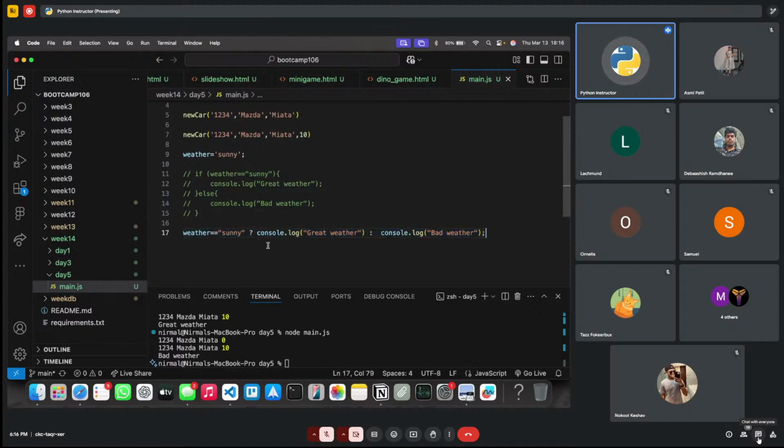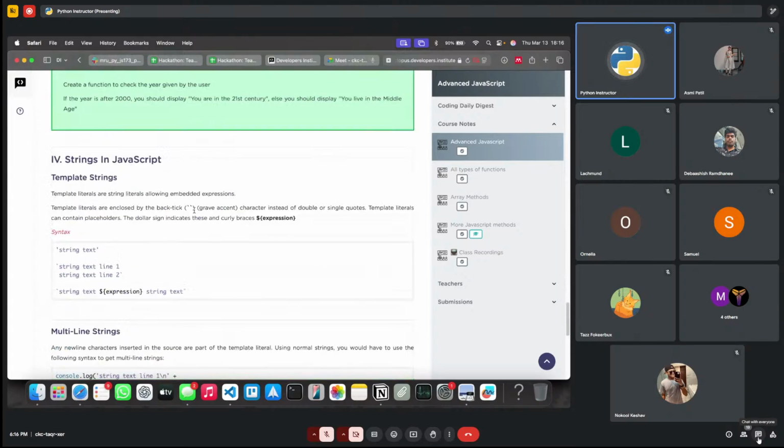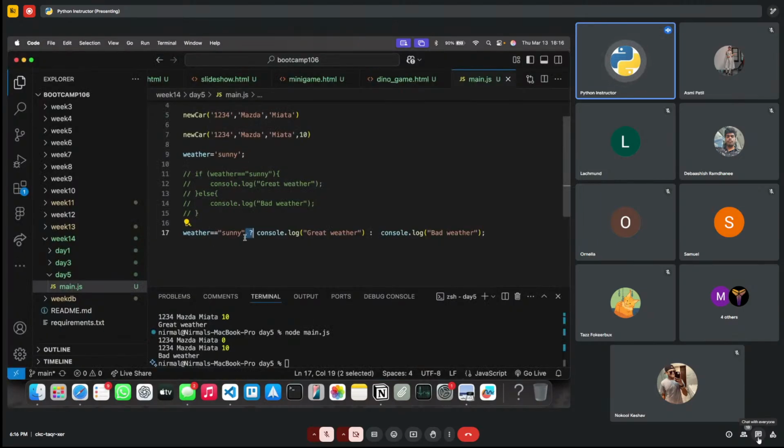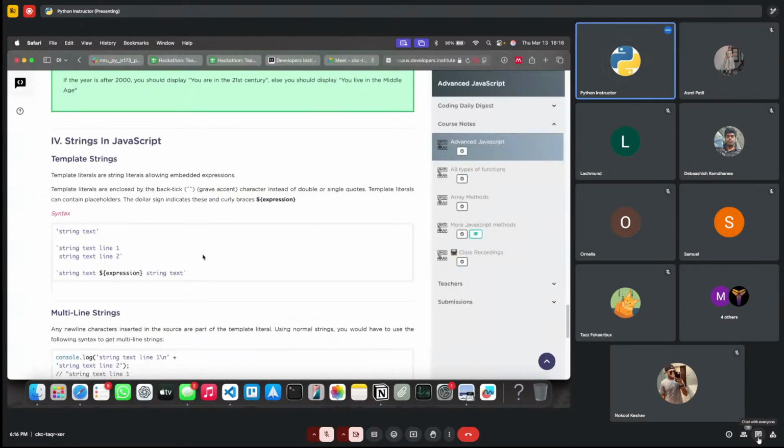Usually, if you can place everything in one line, it's very easy. So you can use what we call the ternary operator. What's the ternary operator? It's that little question mark. This is a simple example, but I think you get the point. You don't have to put if here. It means if weather is sunny, then console.log great weather, else console.log bad weather. So yeah.